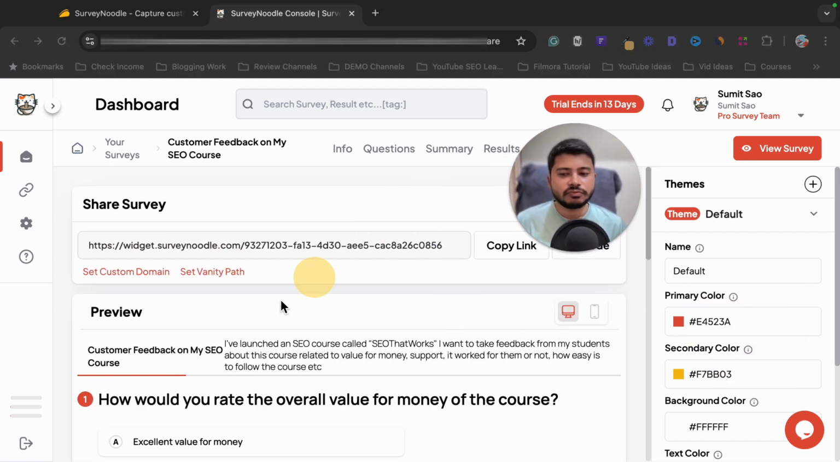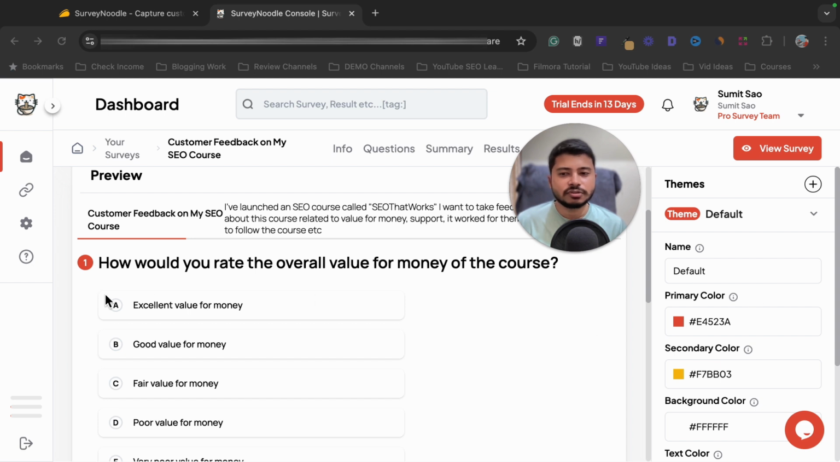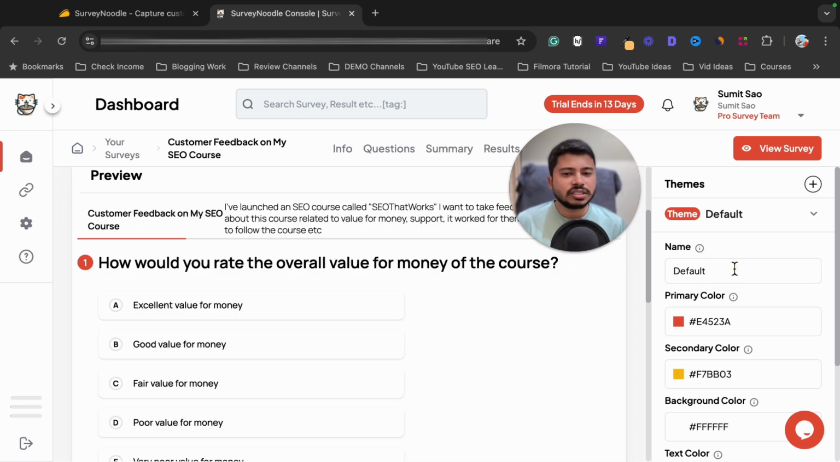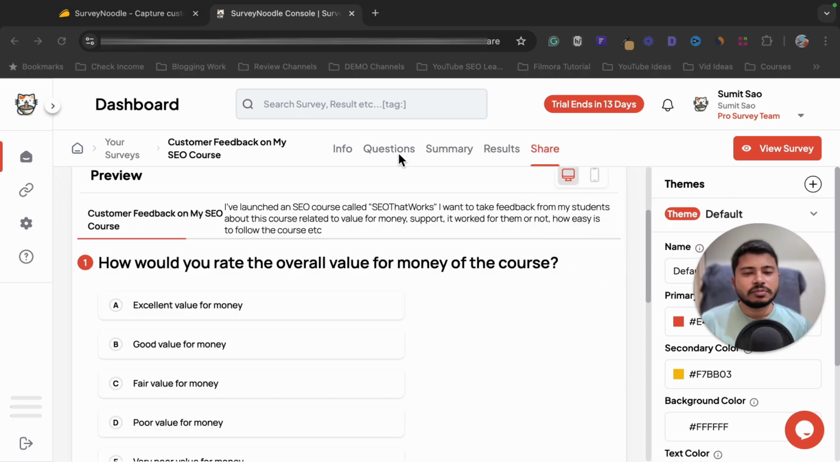And there is the theme. If I want to change the color of anything, then I can change it. I can change the theme to dark mode if I want, like this. So there are multiple options available. Also, let me show you one more thing.